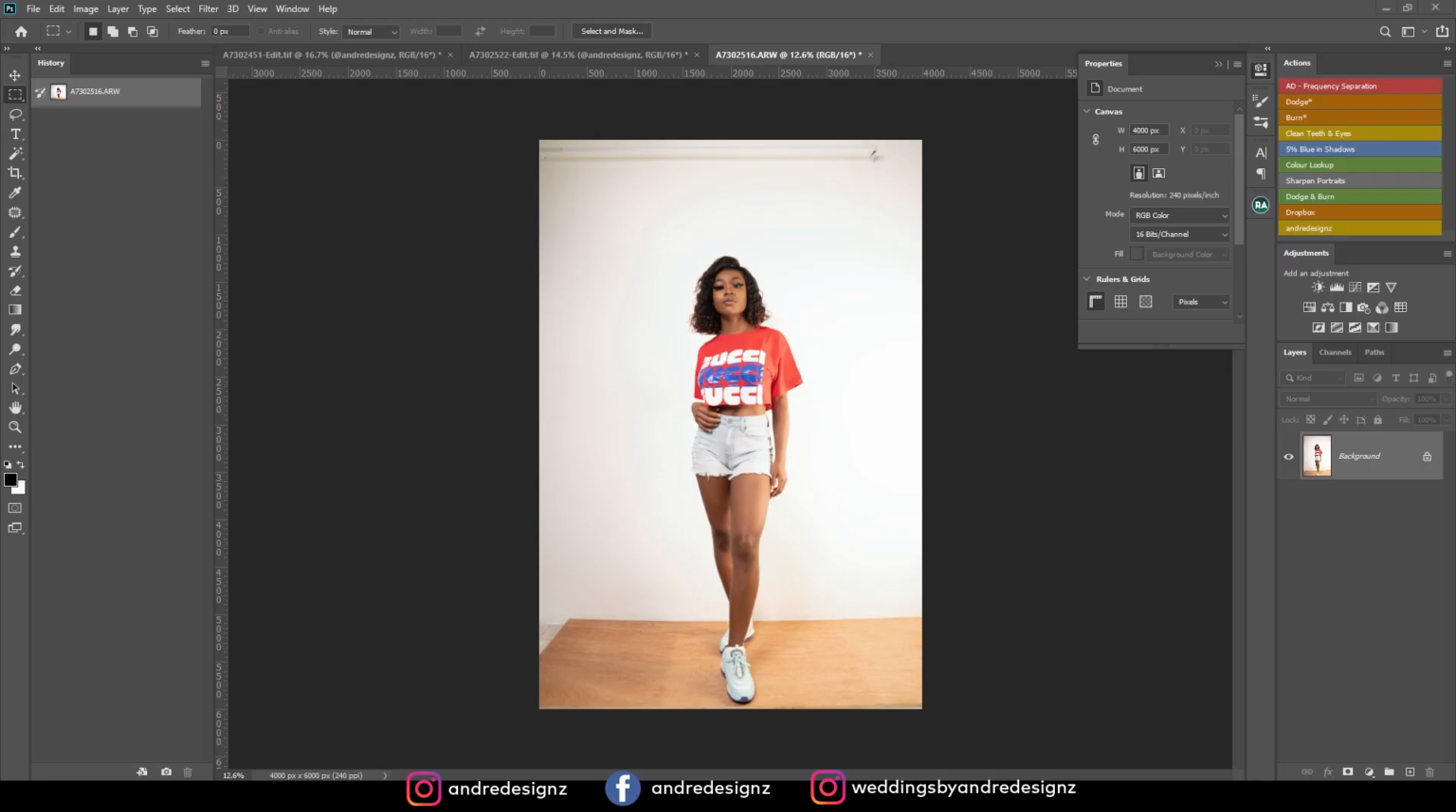Alright, so this image was shot in my studio. What we have on the floor right here is a plyboard, and I don't really like the flooring, so I'd rather use a plyboard. I don't normally do full body shots in my studio, but I felt like doing it the day I did the shoot.